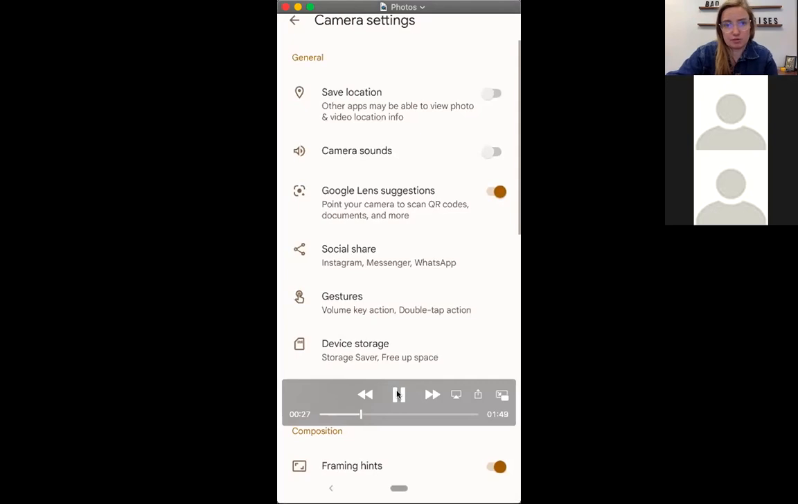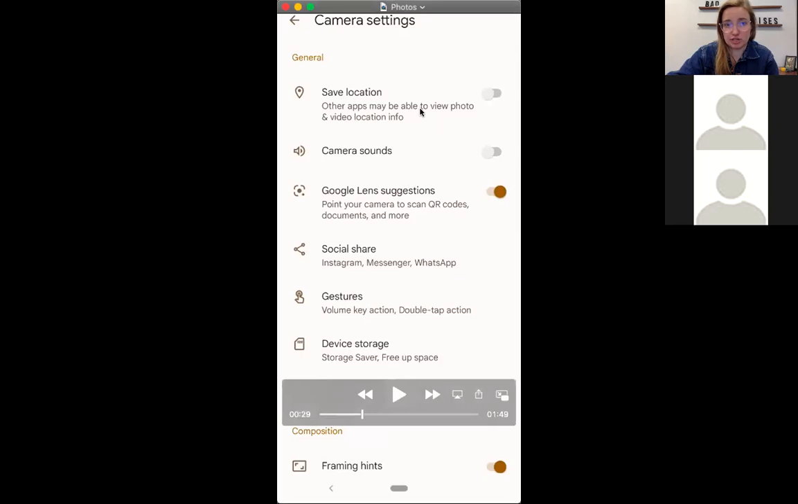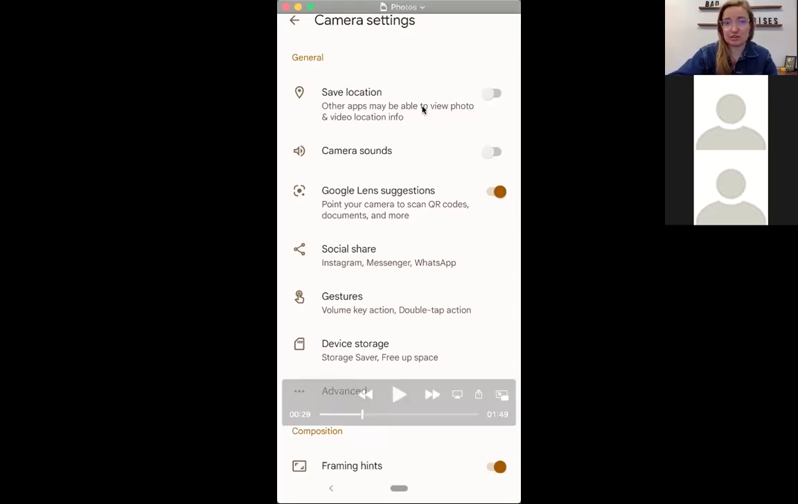So then we're going to go into more settings. Here are some basic ones. Camera sounds I've turned off because they're annoying to me. Saving your location can be useful sometimes for some people, like if you're shooting at many locations and you're not going to remember them. For me, I don't see the benefit. It doesn't really add anything to my camera-taking experience.